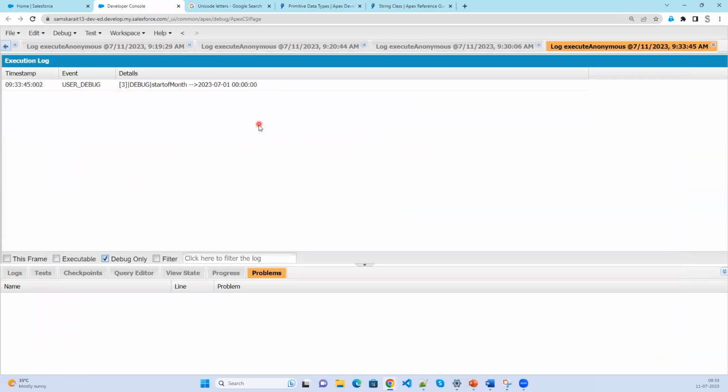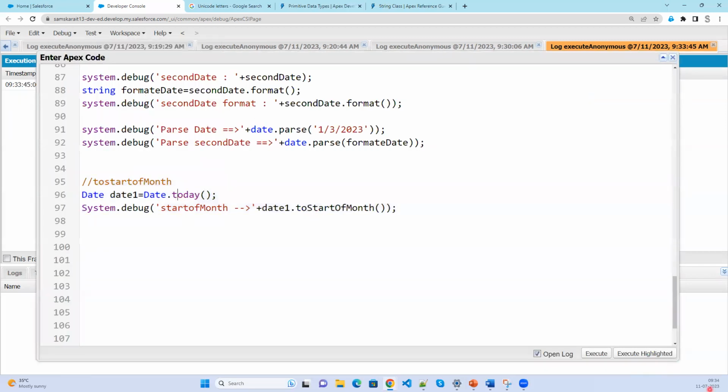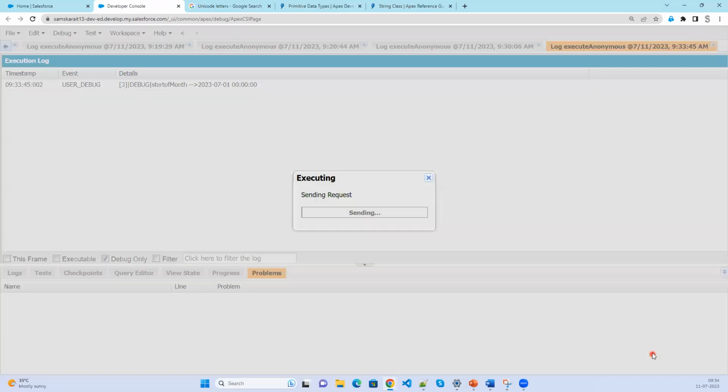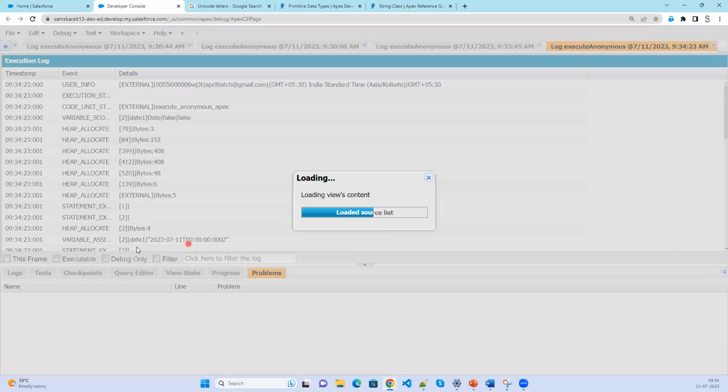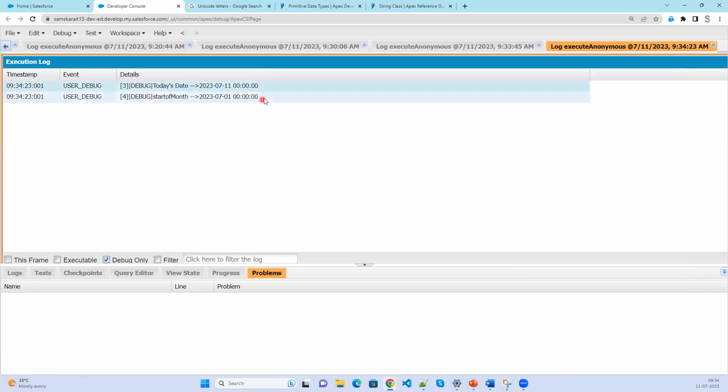Now the start of month is the first, it is the starting of the month. Usually today's date is 11. I'm going to print today's date here, and also I'm going to print the start of the month. Whether the start of month is the first or a second, it will give the start of the month. So today's date is 11, start of the month is 1.